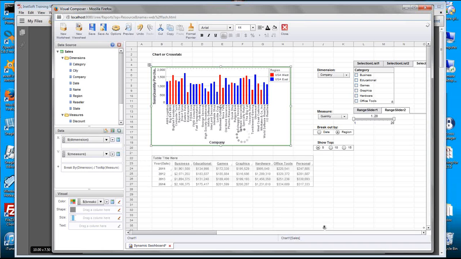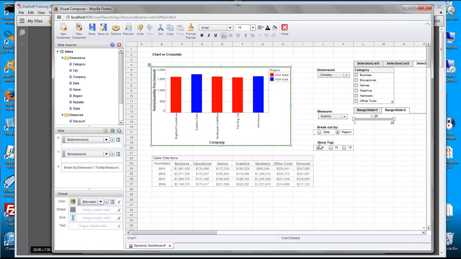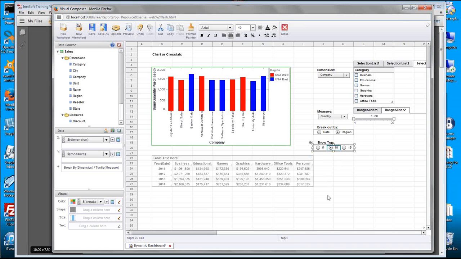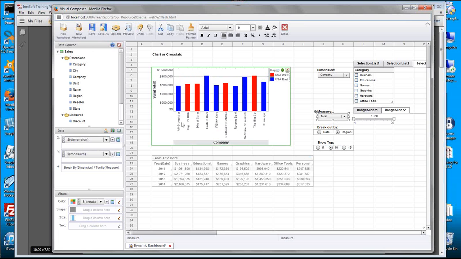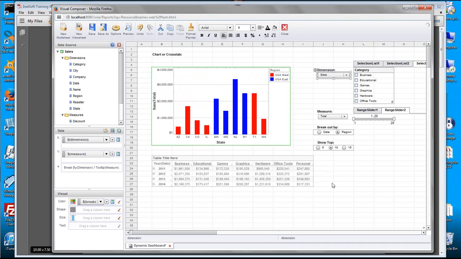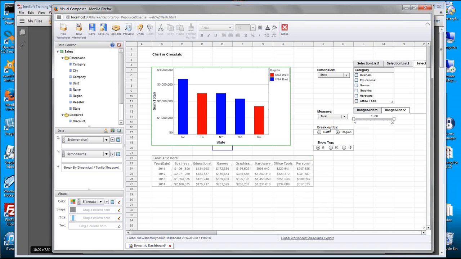Press apply. And now we can test it out. Right now I've got 5 selected, so I'm going to see the top 5 companies. If I select 10, I'll see the top 10 companies, and that should be the case regardless of what measure I select. So here it's quantity purchased, and I've got the top 10 companies by quantity purchased. If I select total, then I'll have the top 10 companies by total. And if I switch this to state, then I'm going to have the top 10 states by total, and so on. Made dynamic, we've got a top N selector, we've got breakout by color, we've got the dimension and the measure all made dynamic.